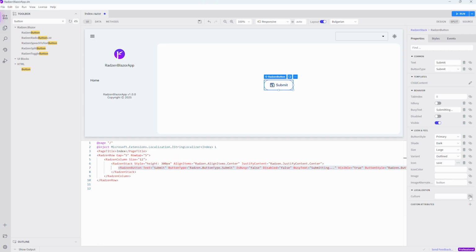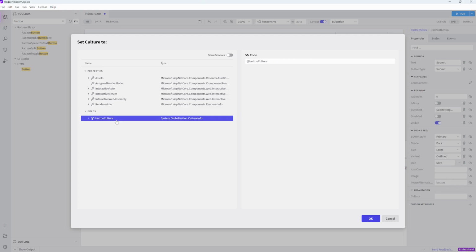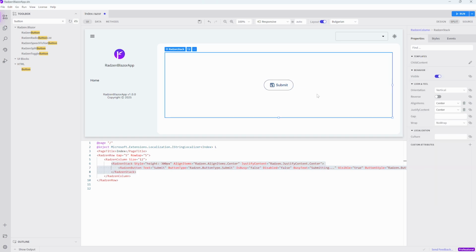The culture property appears because RadzenButton inherits from the base Radzen component class. Many Radzen components share it. For a button, you'll rarely need to change it, since the text property usually holds static or already localized text. But if your button's content depends on culture, like showing a date, number, or localized string, you can set culture to override the default for this component only.